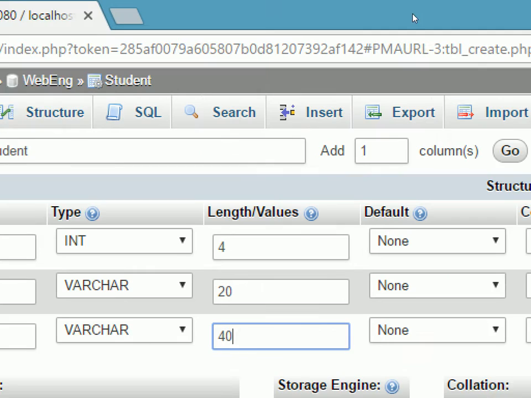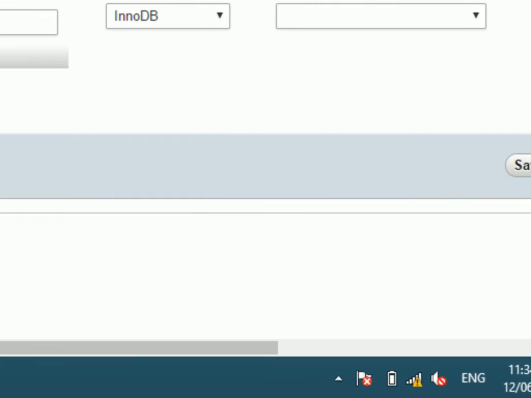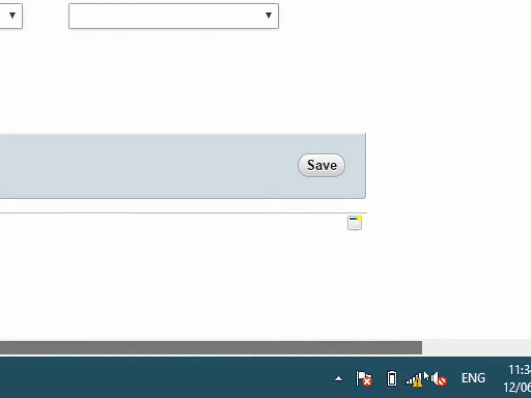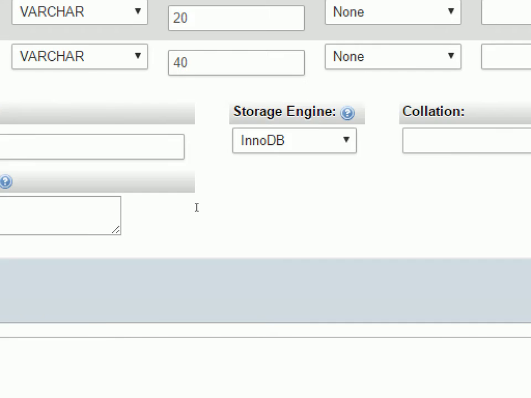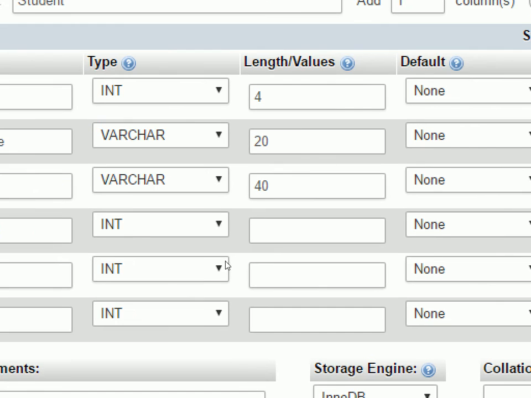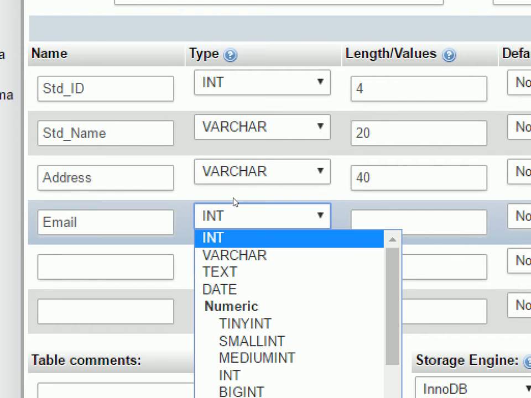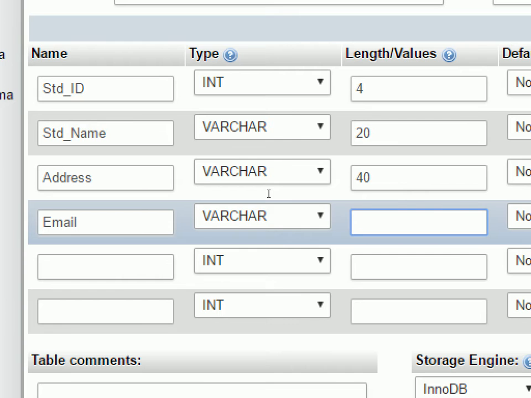On the top you will see the add option. From this add option I am writing 3. Add 3 columns. At the bottom you will see save. I am not going to save it. I need more columns. So add 3 and click go. You will see 3 more columns are added. Now I need this one for email. Email is also varchar. 20 is enough.